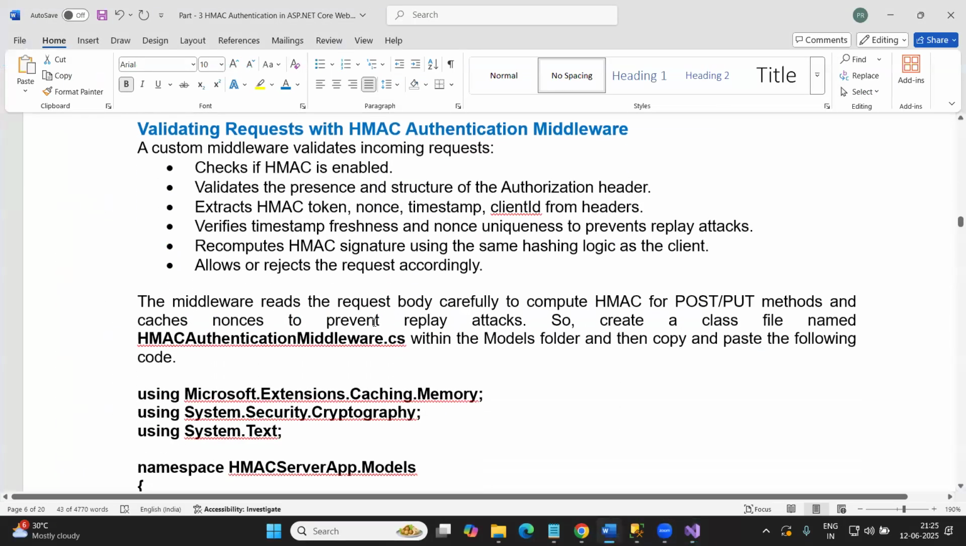Now, once this is done, next is the actual logic that we need to implement. First of all, guys, remember, there are two things: one is filter, another one is middleware. Filter is nothing but your MVC pipeline. Middleware is nothing but your request processing pipeline. So before reaching the MVC pipeline, we need to check whether the request is valid or not.